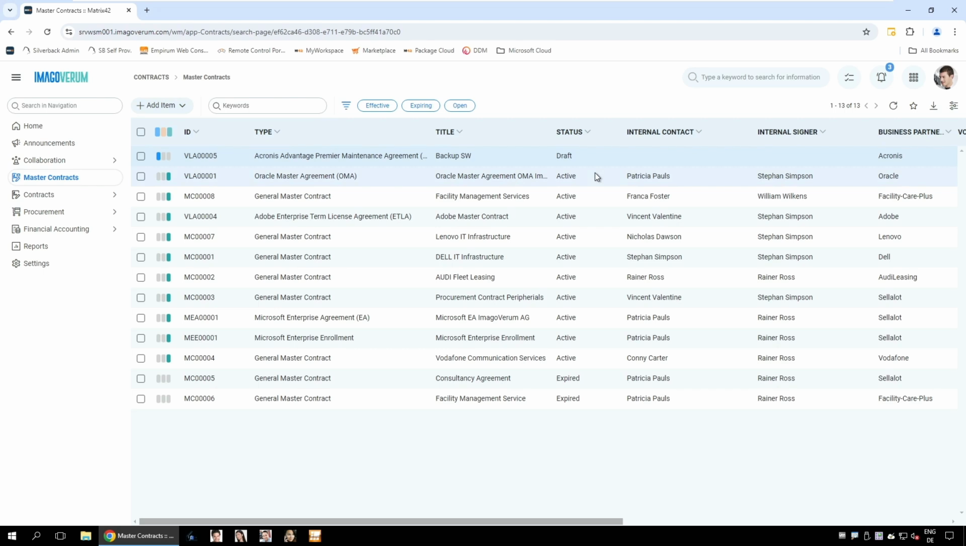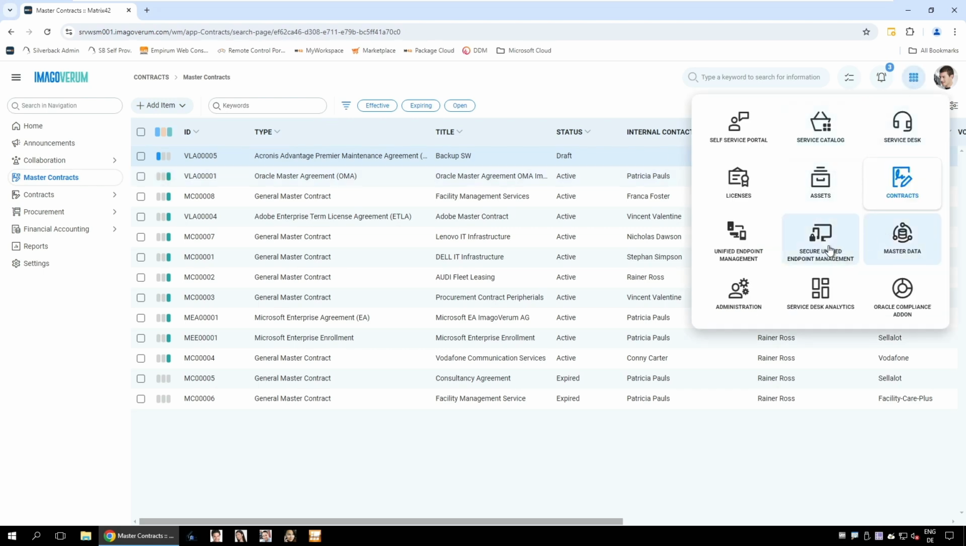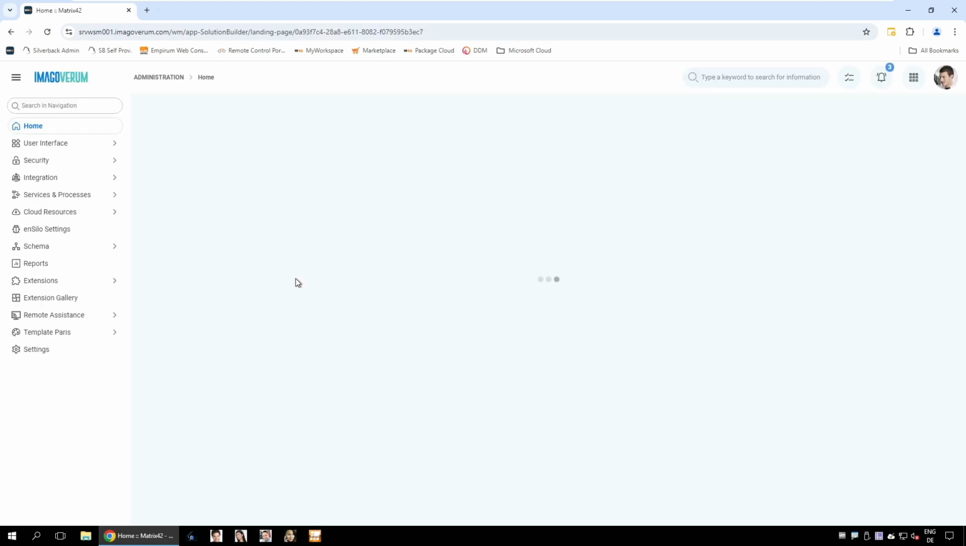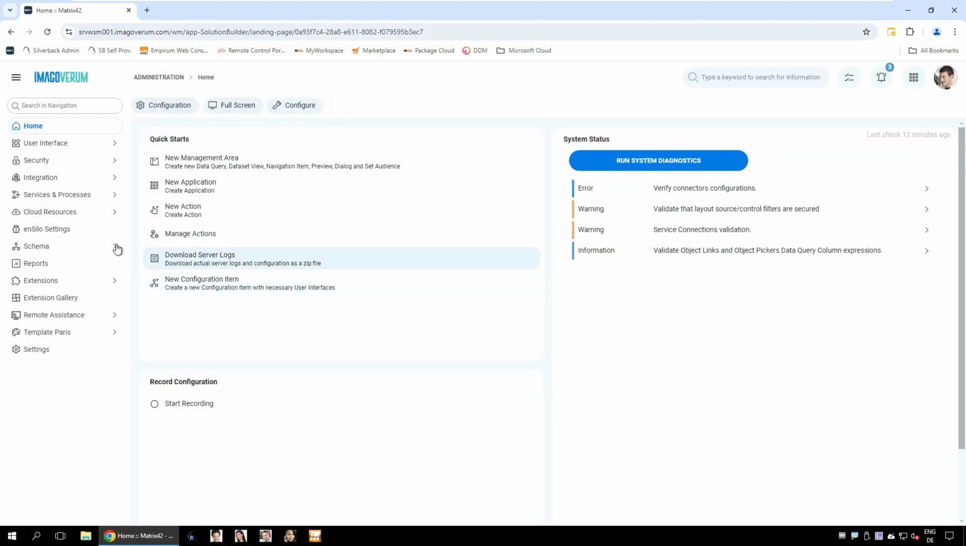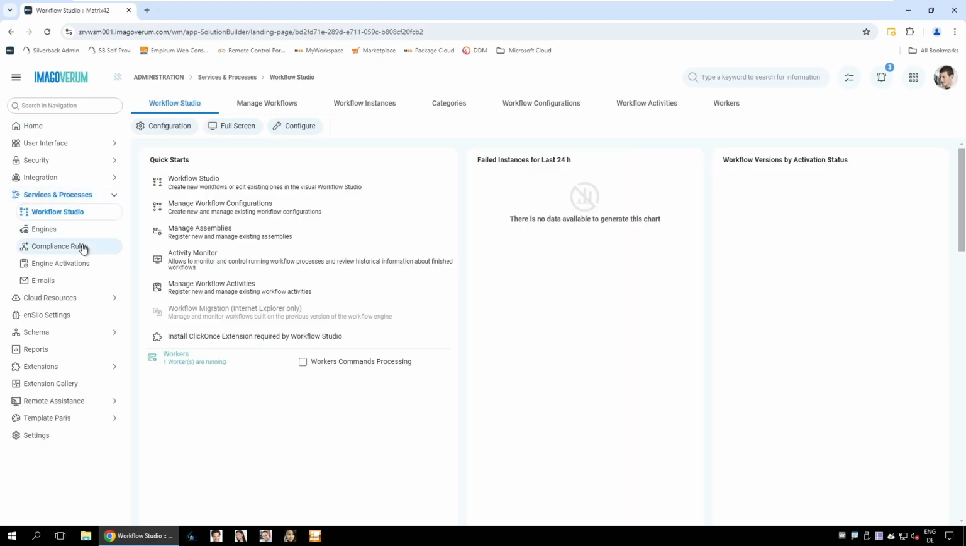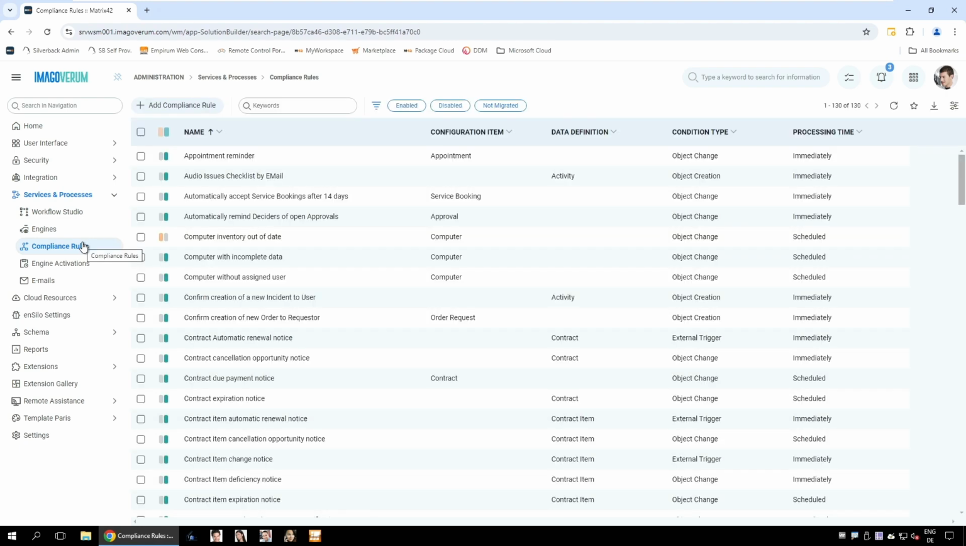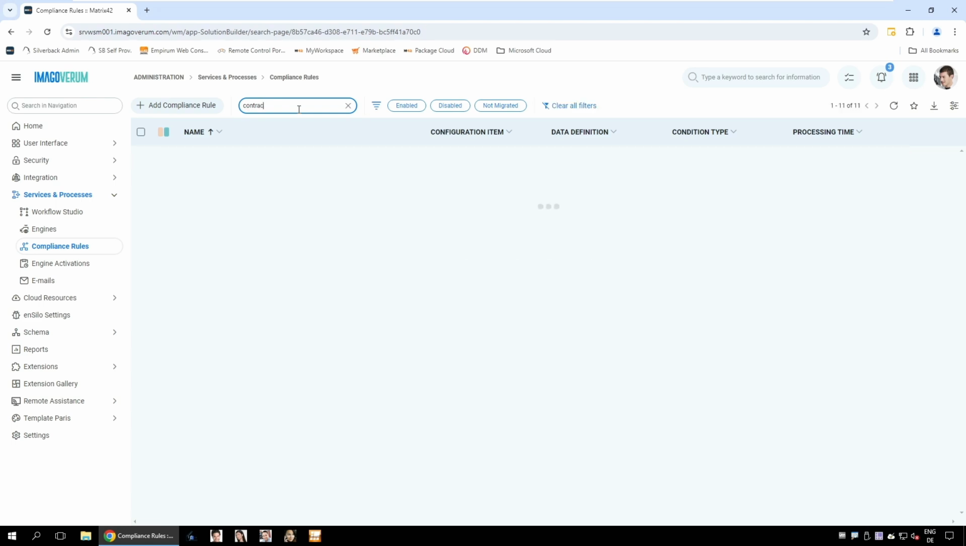There's also another approach for creating contracts, which is from a workflow. So this is an individual workflow we created in the task system. First of all, let's have a look how it works. So I switch to the administration application. In here, we have so-called compliance rules, which can automatically trigger actions if certain conditions are met. In this case, it's something contract related.